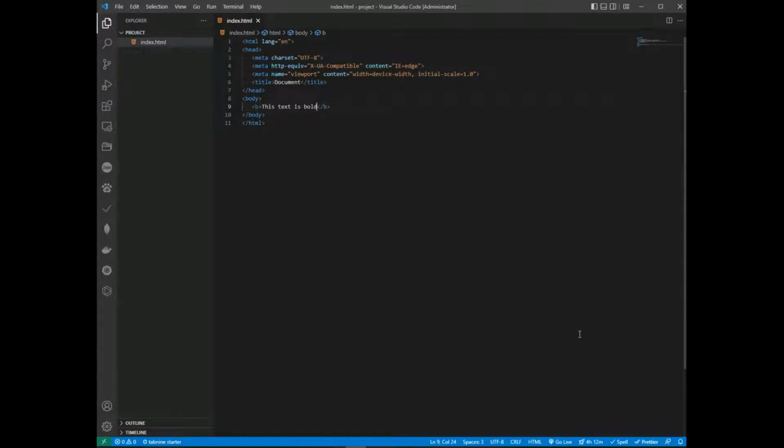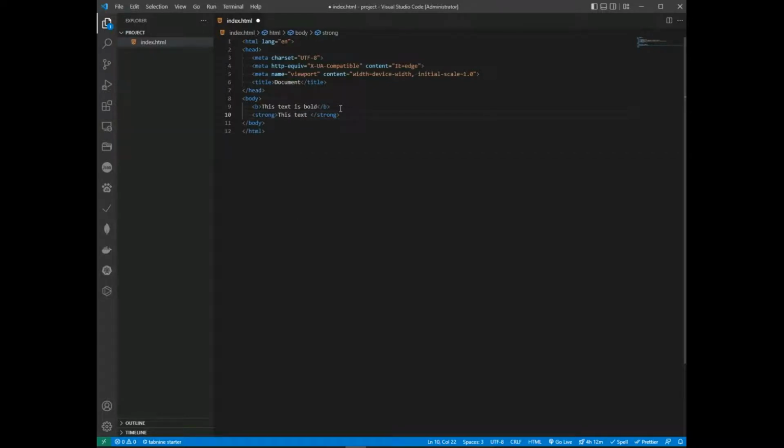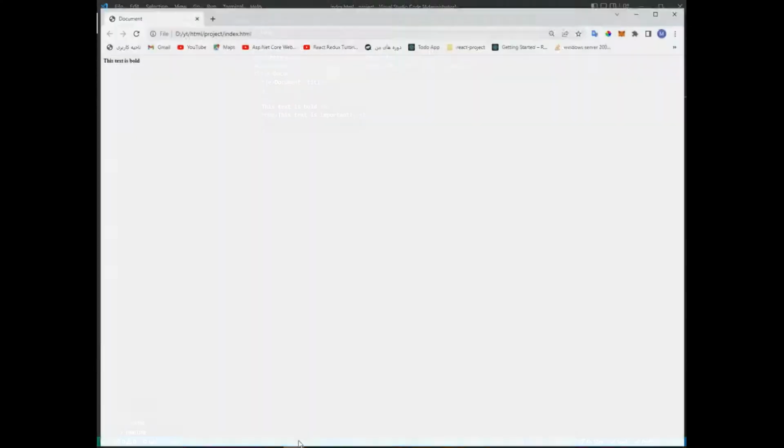And the HTML strong element defines text with a strong importance. The content inside is typically displayed in bold. So for example, create a strong tag and this text is important. Ctrl S and Ctrl R. This text is important.